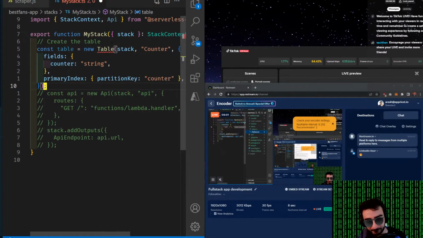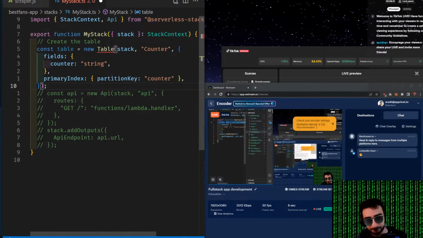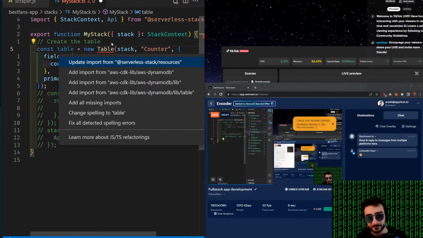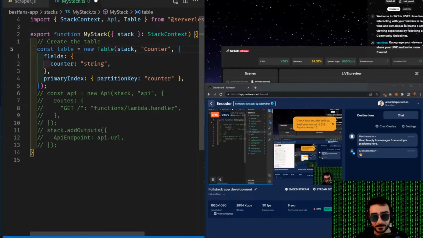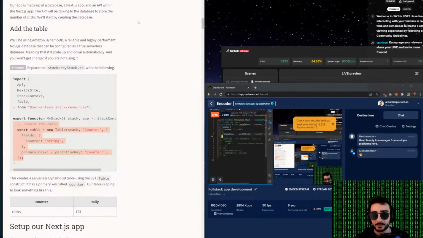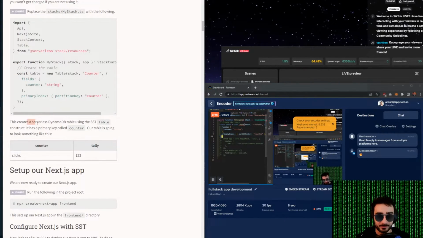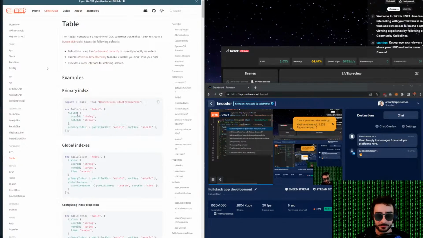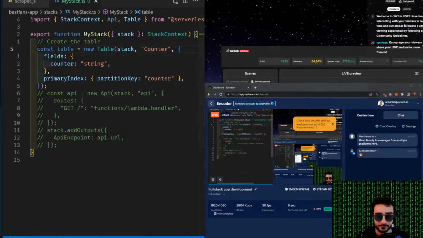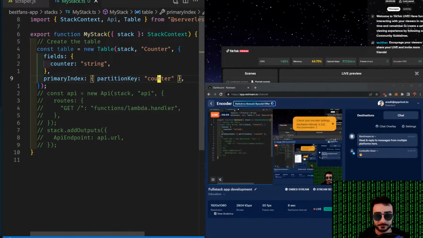So probably have to import that from serverless stack. Alright, create a new table. I guess it's just DynamoDB by default because it doesn't really specify that in words. This creates a serverless DynamoDB table using sst table construct, as a primary key called counter. Okay.